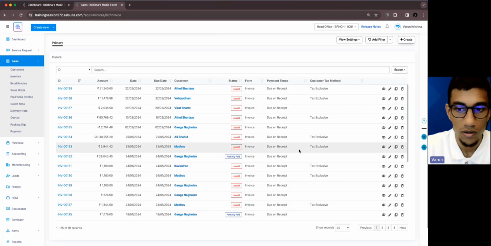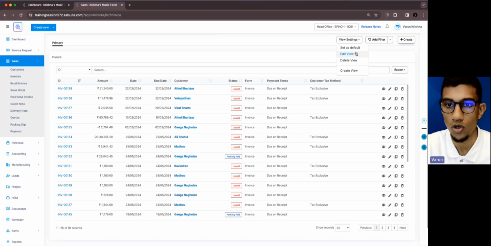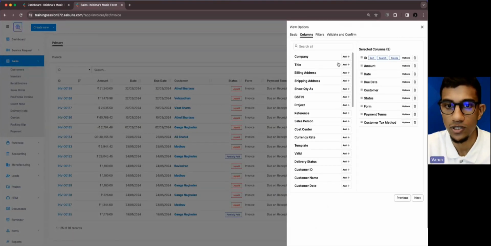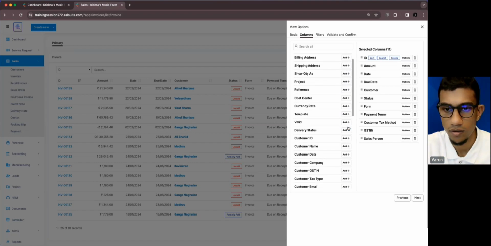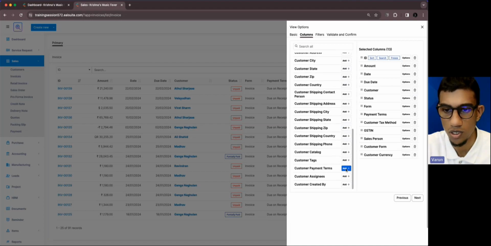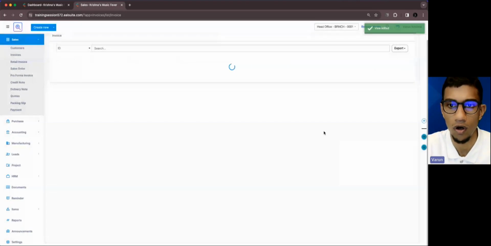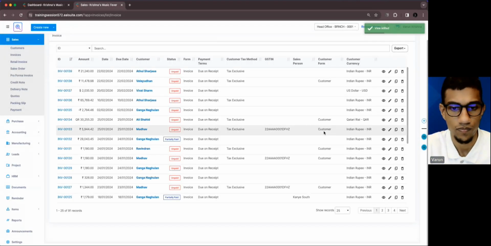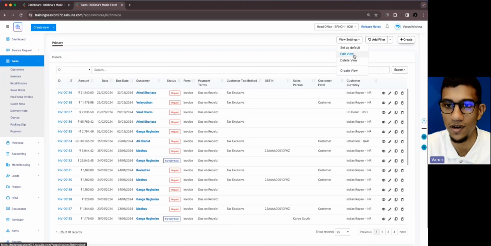Let's go back to invoice. We only have a limited number of columns here, right? So I'm going to do another thing. Let me add a few more details like GSTIN, salesperson, customer form, customer currency, and that's it. I think it will be enough for us to work on this one. Still, we have a lot of space. I'll have to further edit it.